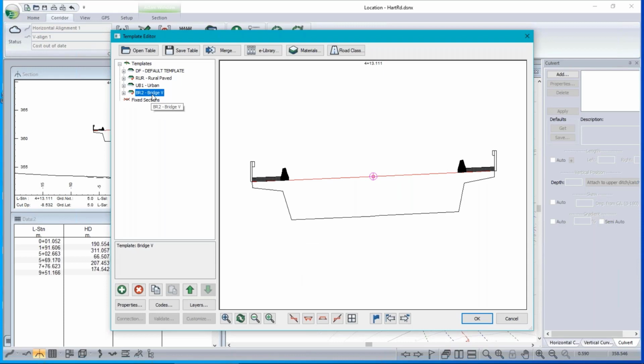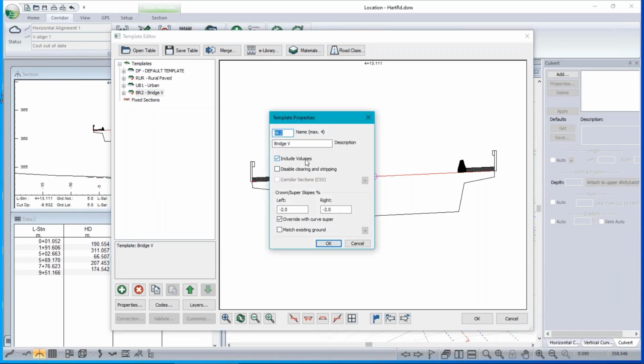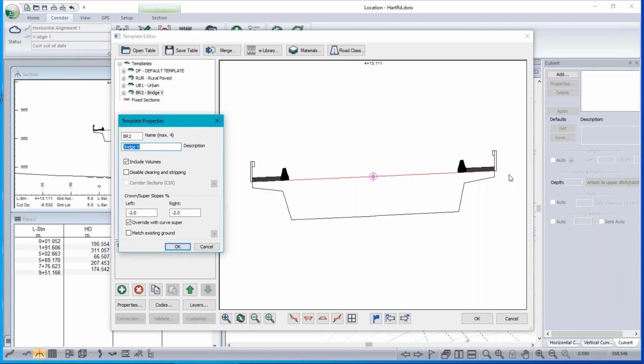Here's my bridge template, and it has properties. This is the highest level of properties. The template itself, it's quite a small amount of things you can change here. You can change the name. You can change the description. You can turn volumes on and off. This bridge has volumes turned on, but there's no volume underneath because of the way the template's defined. But you could turn volumes off here if you want no volumes at all. And this will disable clearing and stripping.